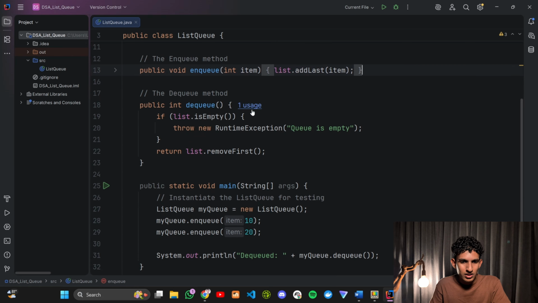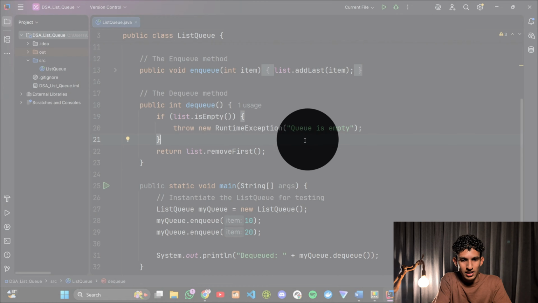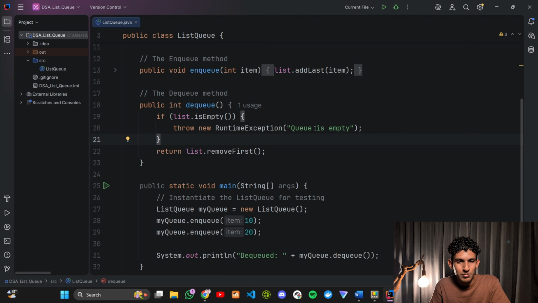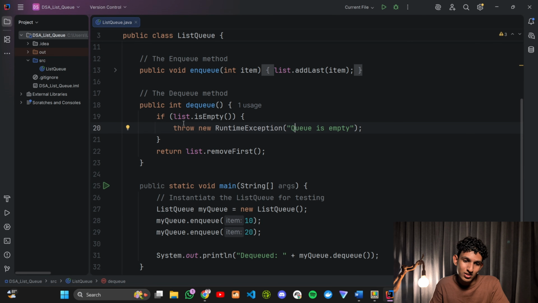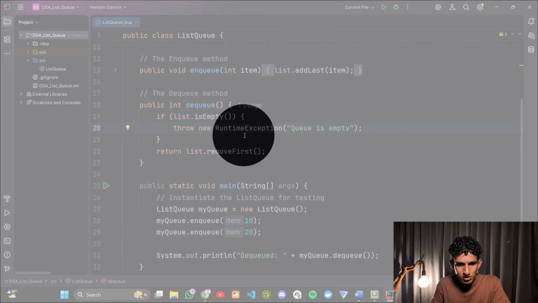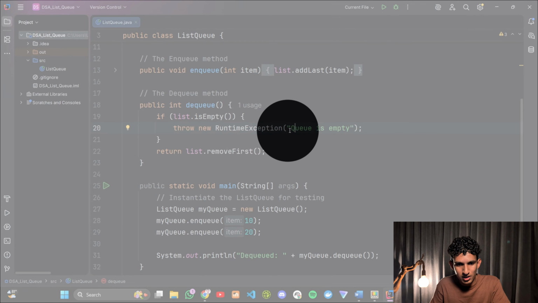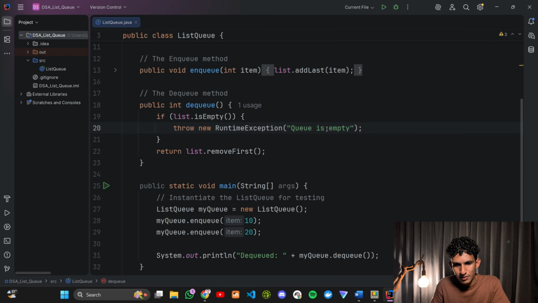The second one is the dequeue method. The dequeue method has a conditional that checks whether the queue is empty or not. If it is empty, it passes a message that says the queue is empty. We need this because we don't know if the queue is empty or not. That is a proper and professional thing when you are implementing a queue in a programming language like this. It is necessary, I think. This basically means throw a new runtime exception, which is default in Java, with the message queue is empty.